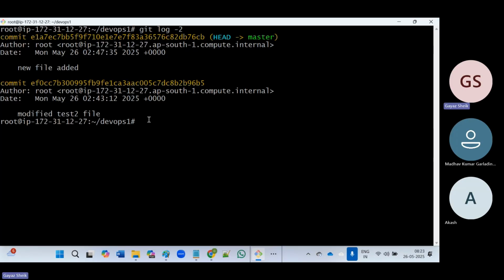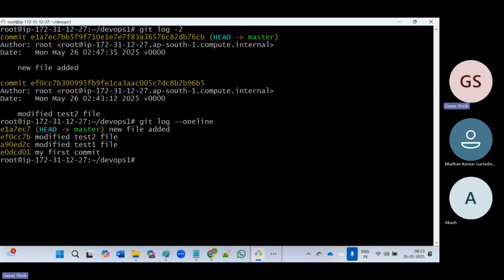So check this one. Git log hyphen one line. You see, we have four commit IDs, and we are getting four commit ID details here. So D01 is one, DC2 is one, C7B is one, and EC7 is one. Only commit IDs and commit message details we are getting.